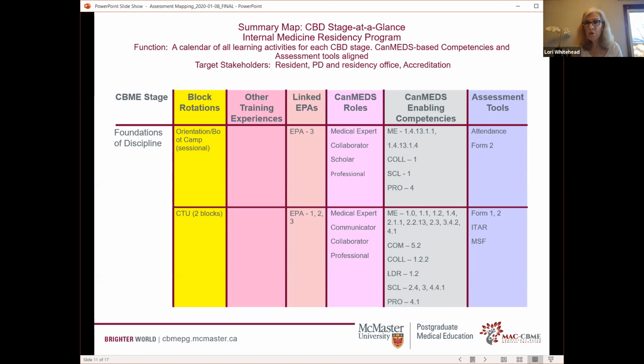And importantly, today we're talking about assessment tools. So we've got that included as well. For orientation boot camp, for example, Form 2, because we do a lot of procedural simulation stuff. So that's why that's included, and attendance. We don't take attendance for all of our non-clinical activities, but for ones that are important, like boot camp and some of our sim events, we do take attendance. Whereas CTU block, which is the next thing on the list, we have mostly Form 1, Form 2, an ITER, and a multi-source feedback. And you can see there are a lot of enabling competencies there.